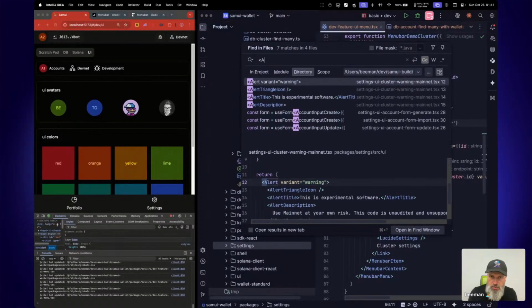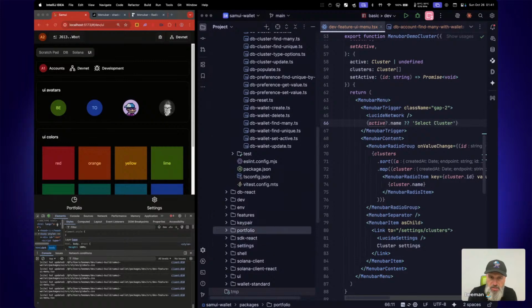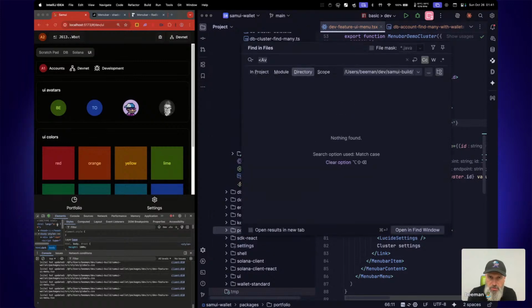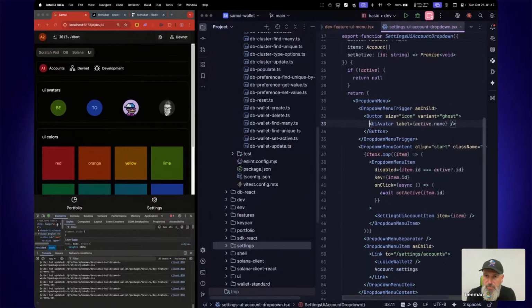And then here I want to say, what is the avatar? Where do we use the avatar? I reckon it's in portfolio. And I reckon it's UI avatar. So UI avatar, we have the account dropdown. Okay, we just use active name.